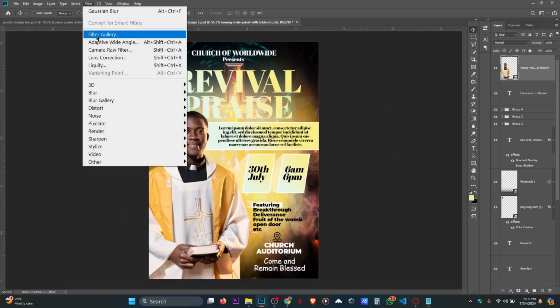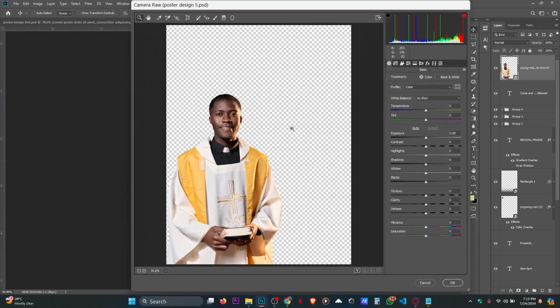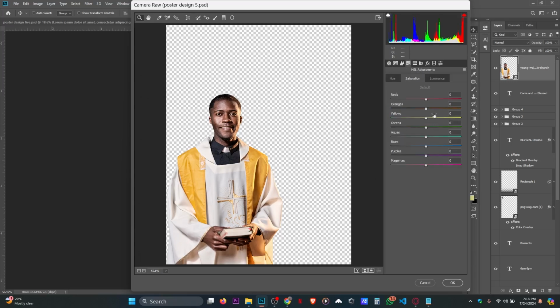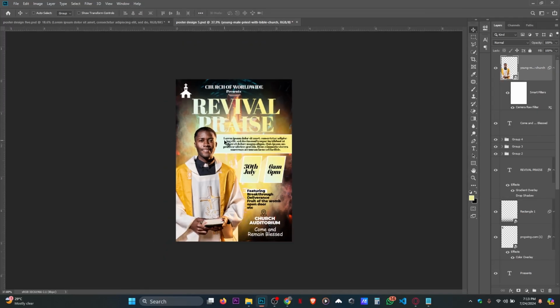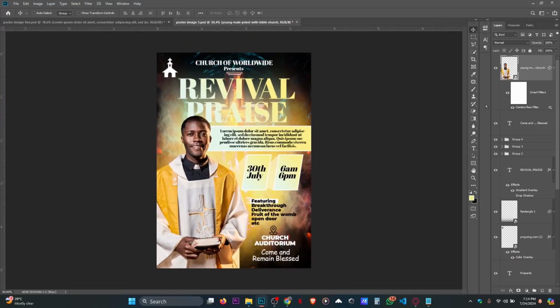go to File, Camera Raw, increase the clarity, increase the shadow, reduce the highlights, reduce the black, then increase this color, then increase this yellow too, press OK. You see the picture is looking cool now, before, after. Okay, so guys, let's summarize the design.